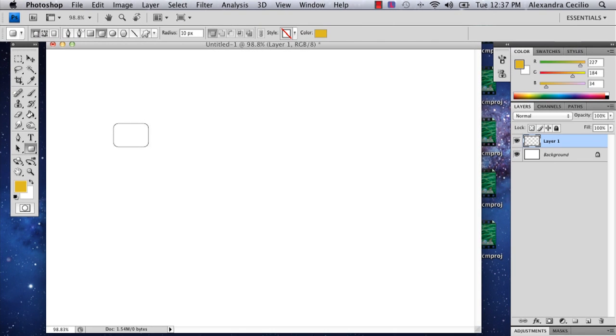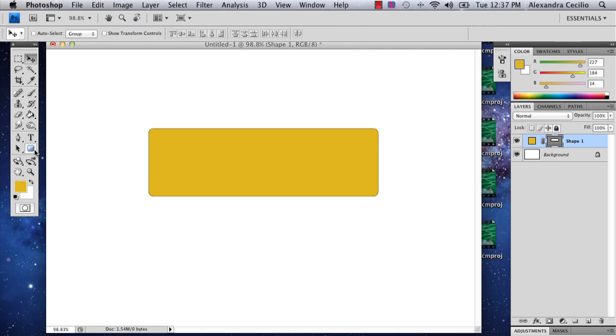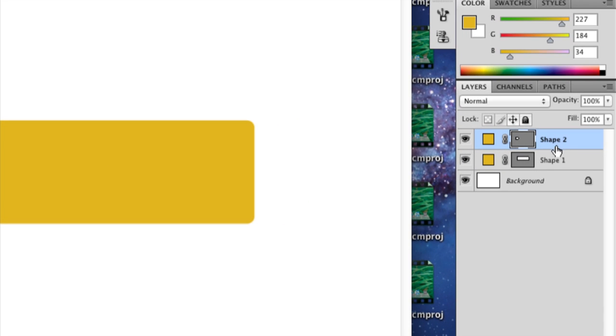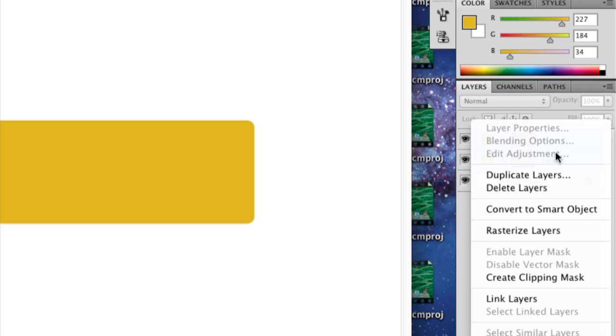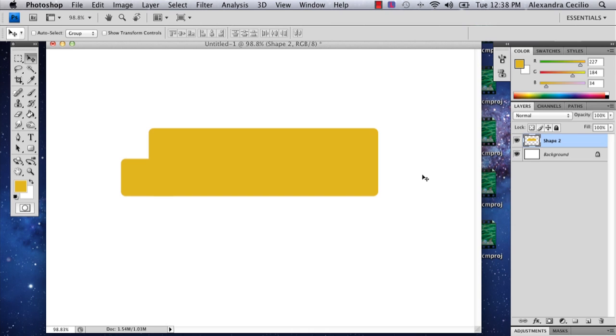And I'm going to just start off by drawing a rounded rectangle. And then I'm actually going to draw another rounded rectangle. But that's kind of big, so I'm going to make it a little smaller. There we go. And then I'm actually going to go over here and hold down shift and select both layers, hold down control, click, and you're going to merge these layers so that they become one layer.